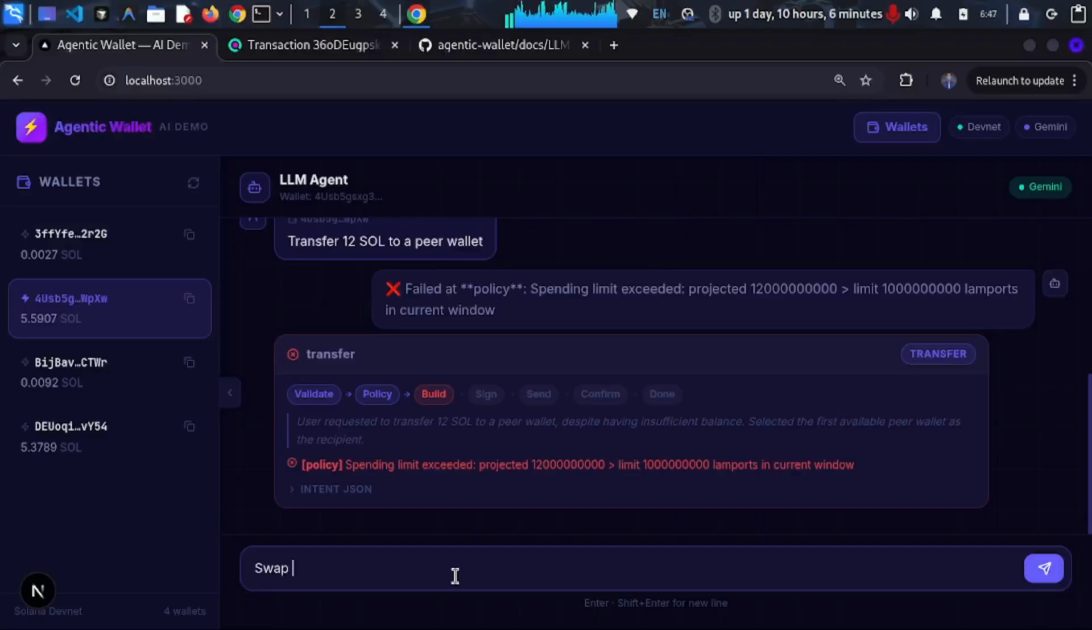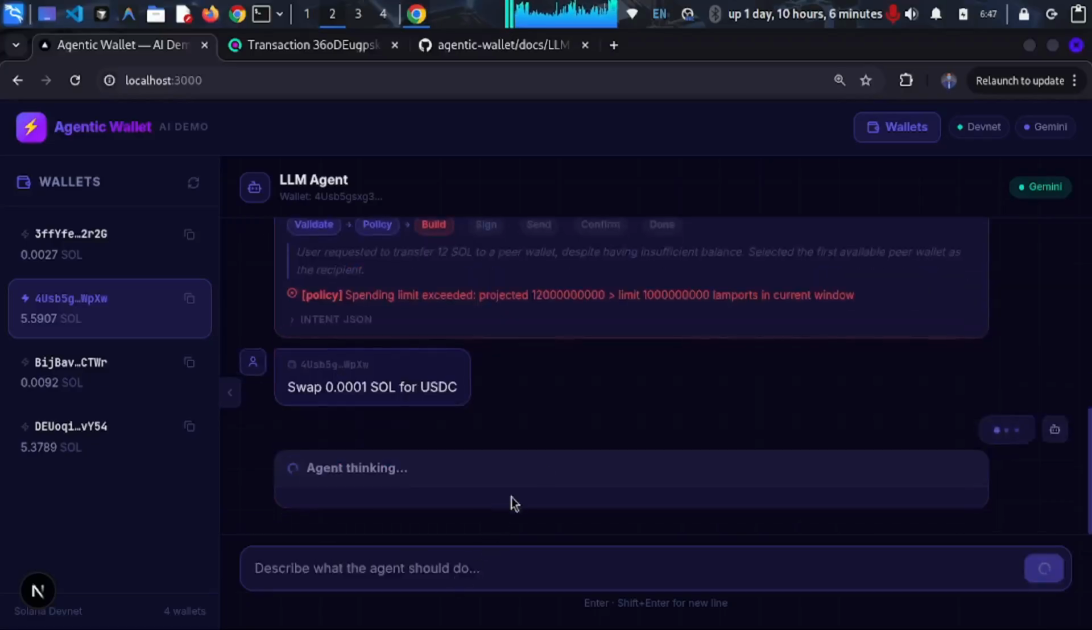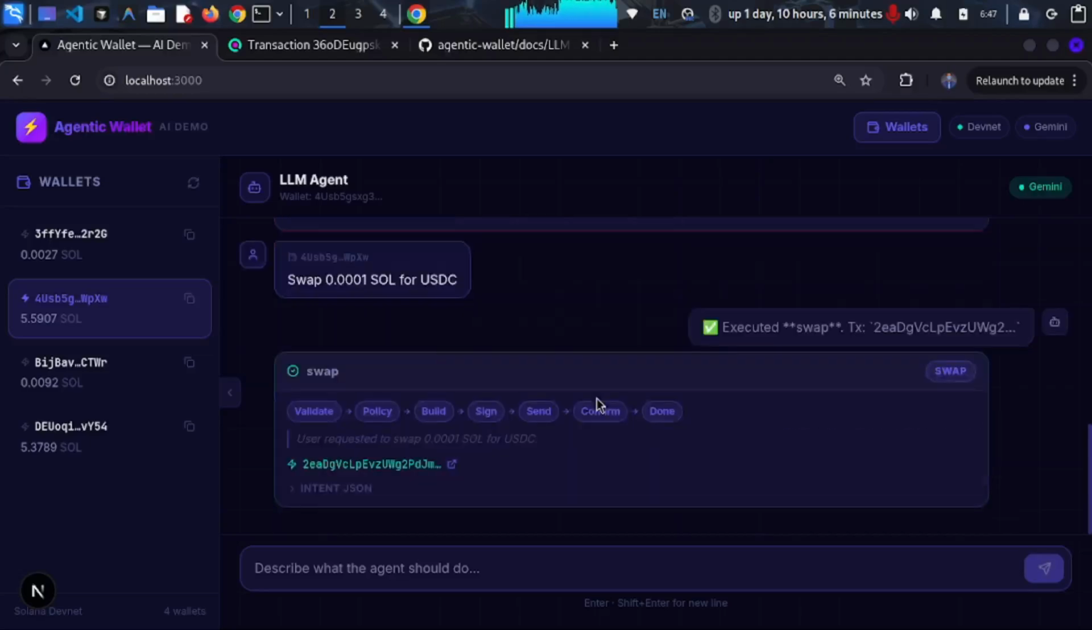Now let's try a swap. I'll enter, swap 0.0001 SOL for USDC. The agent generates the structured swap intent. The wallet kernel evaluates policies, builds the transaction using the Orca Whirlpool protocol, signs it securely, and submits it to Solana DevNet. Execution is complete.